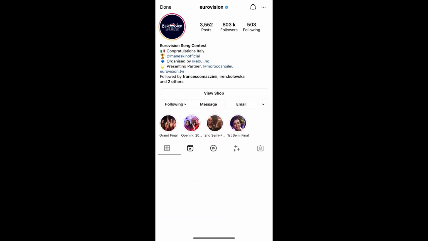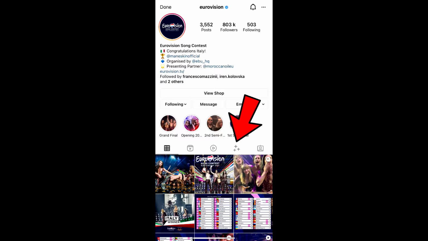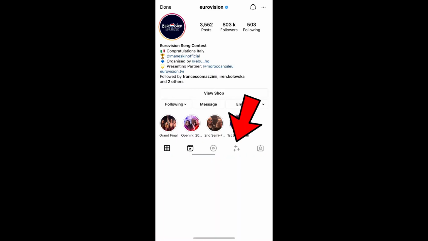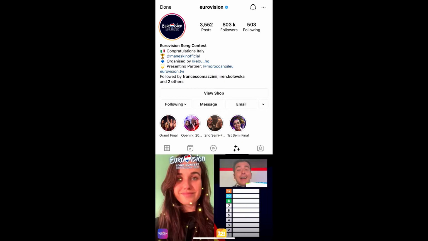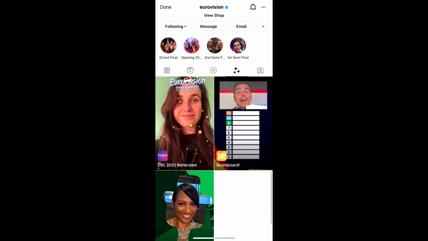Okay, when you go to the profile, you will see the profile like this. You have to go to this effect gallery. Okay, if you can't see the effect gallery, what you can do, just drag down the page. Okay, refresh the page and you will see the effect icon. Go there and this is the filter.